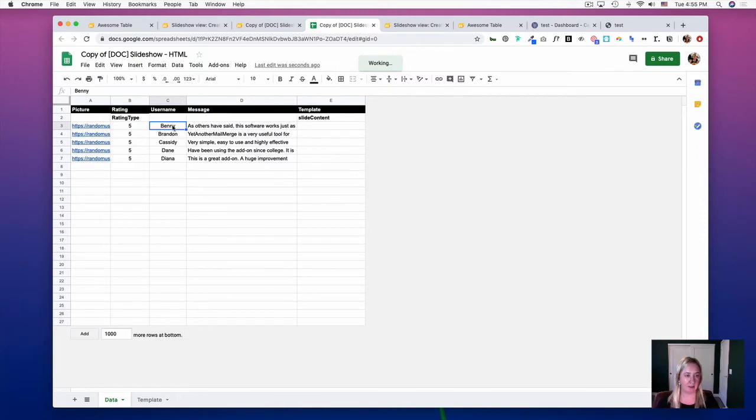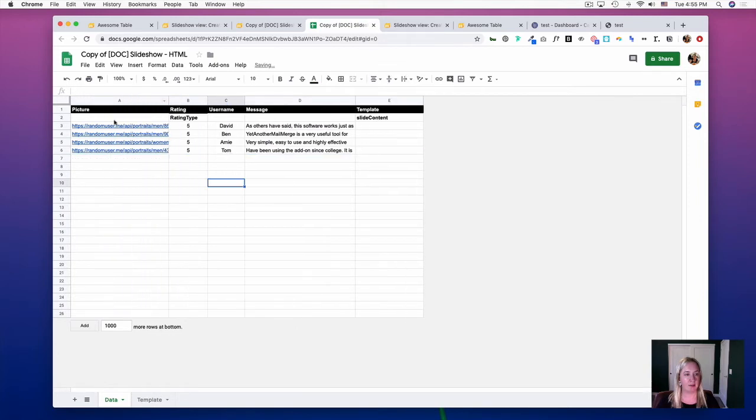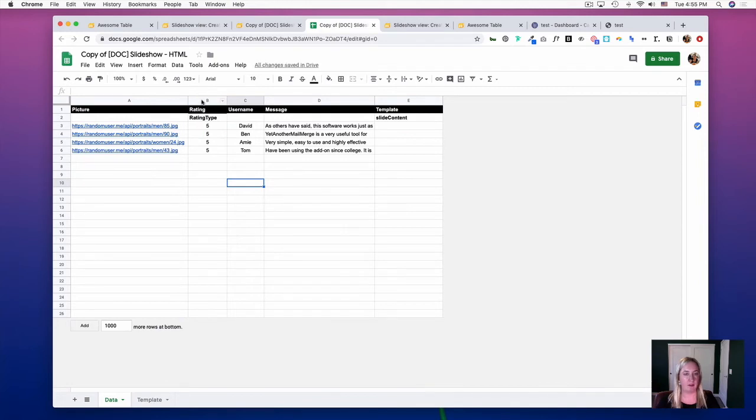So let's say I have David, Ben, myself, Tom. I'll remove this one. And I need to update the pictures, obviously. And AwesomeTable has a few rules around how they can show images, and I will link to that resource in the tutorial page. But for this tutorial, I'm using Google Drive, and I uploaded a bunch of photos into a Google Drive folder and made those files shareable.